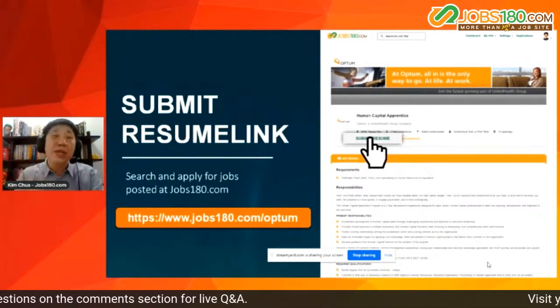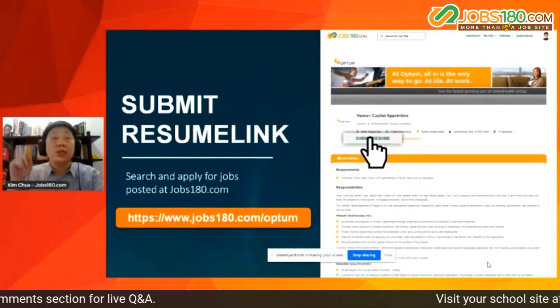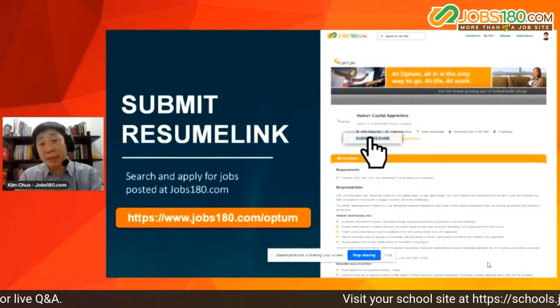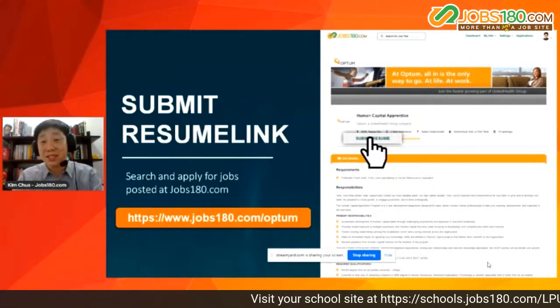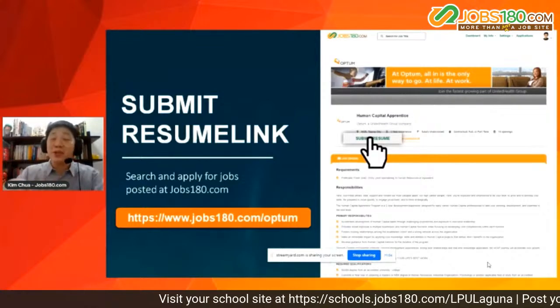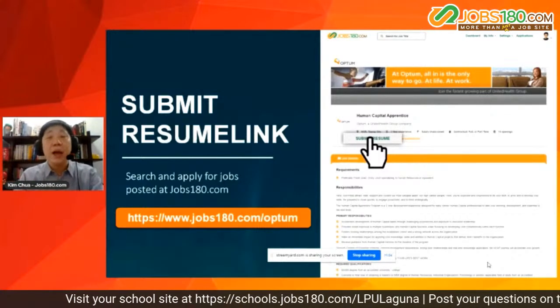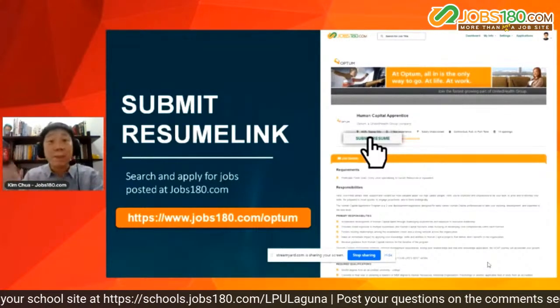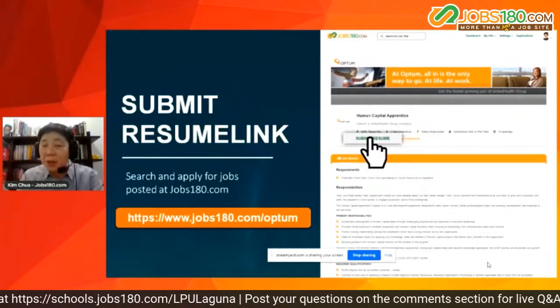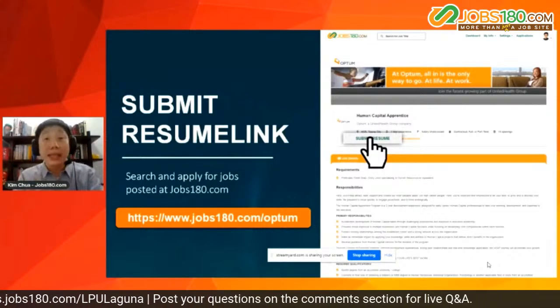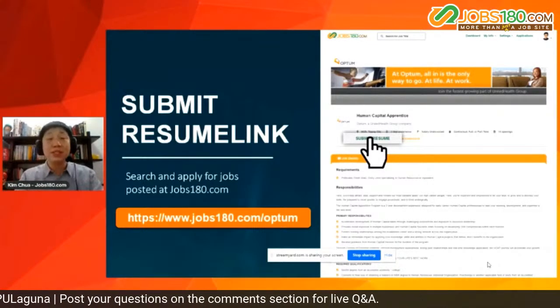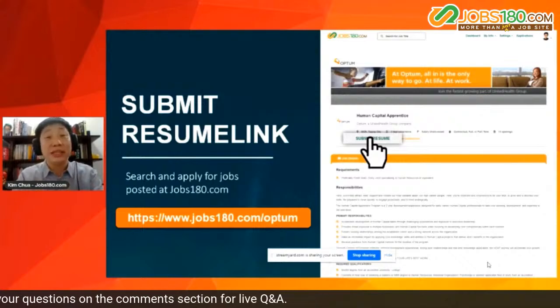Because nabigay mo na yung resume link mo sa kanya, pagdating ng 2024, siguro naman by that time, meron ka nang 3 years experience, di ba? Kasi nag-work ka na ngayon by 2021. By 2024, may 3 years experience ka na, pwede ka na ma-qualify dun sa position in-applyan mo. And you never know. That company might just contact you later on, provided that your details are still updated. So you have to update those information real time.